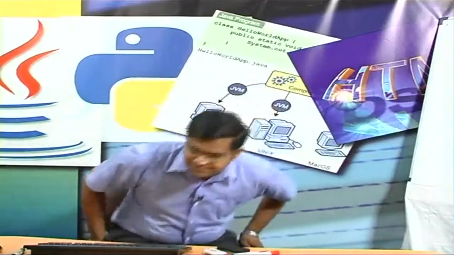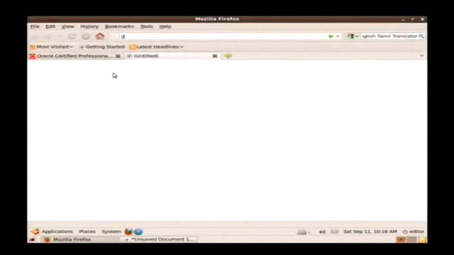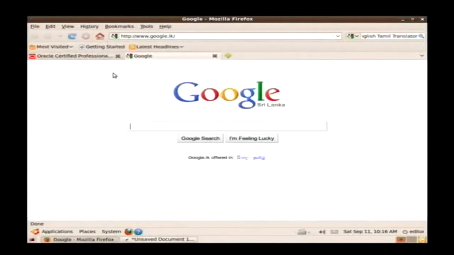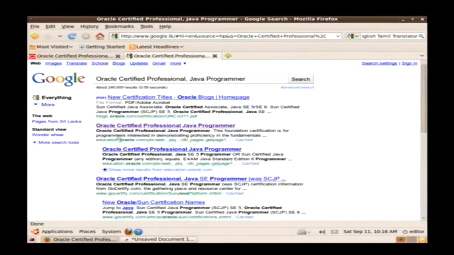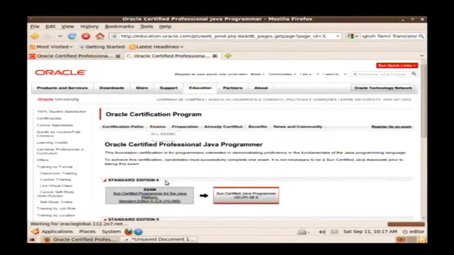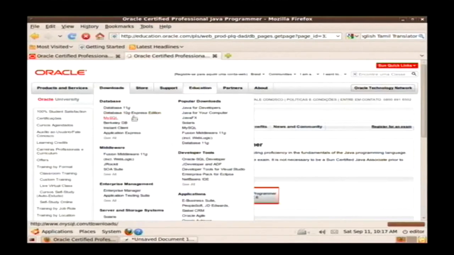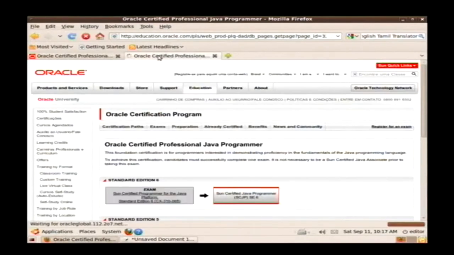Now we will go to some website and get more information about this certification. The easiest way is to open a browser and type Oracle Certified Professional Java Programmer and search, and you will get several links related to that particular certification. Now I will go to the first link, which was available on the Oracle website. That will take me to the needed information.